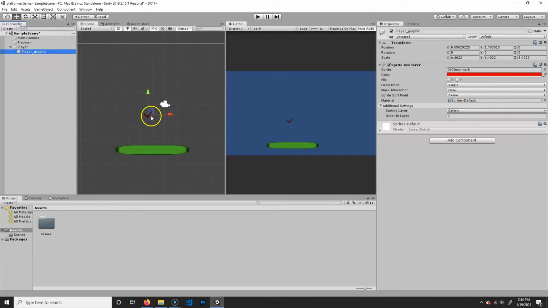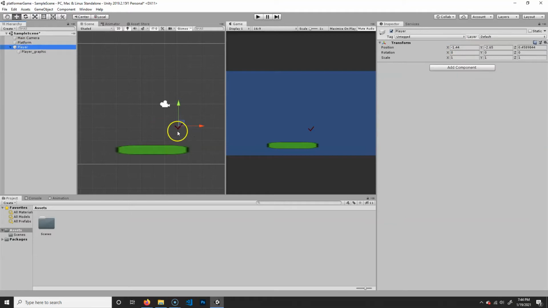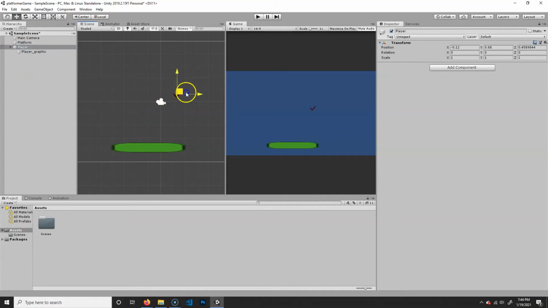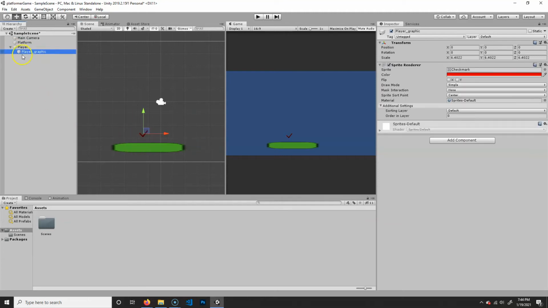But if you were to look at this, you'll see it's slightly offset. So this is the player, and then there's the player graphic. So to position this where the player is, I'm just going to zero out its position data. So 0, 0, and 0. Okay, so now when I move my player, it will move the graphic as well, because that is parented to it. Okay, so we have a graphic, we have our player, we have the platform. So we've got the base things we need in order to make the game.